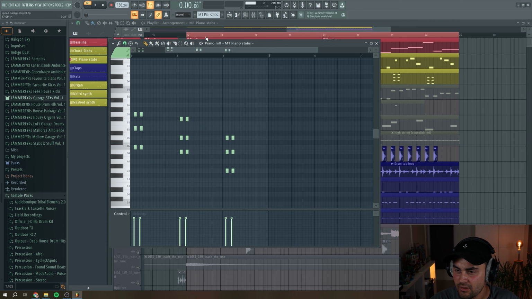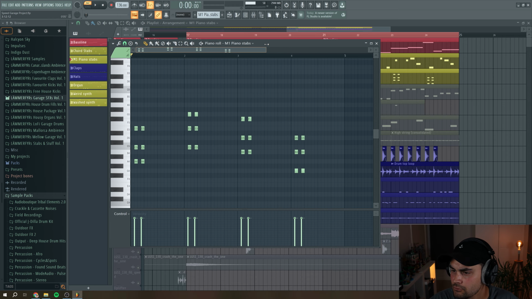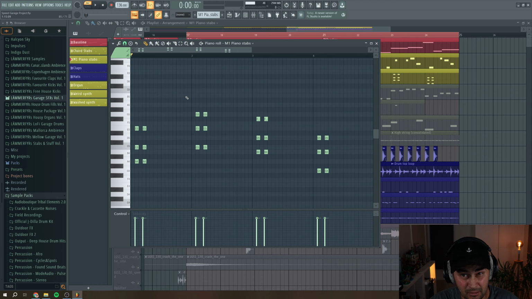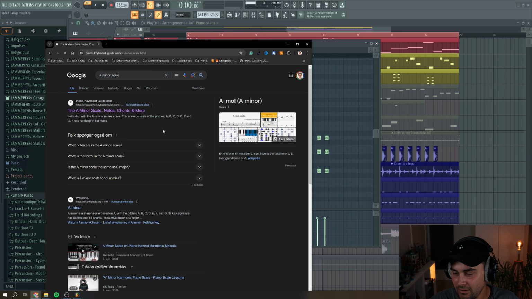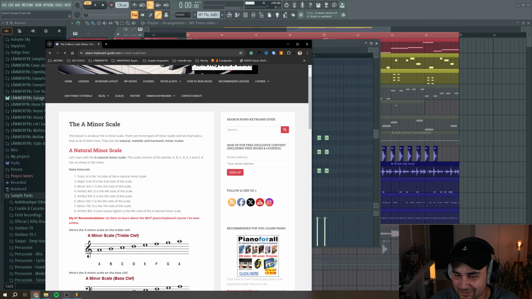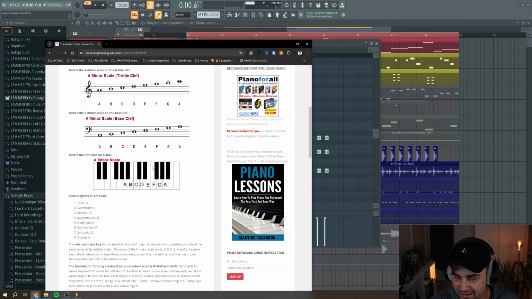So these stabs are following the chords of this track, and I believe this is in A minor. You shouldn't hang me up on what the right chord progression is, but I think this is the A minor chord. And let me just pull up a reference guide, because then I can understand what's happening. I'm not really good at music theory, so I use a lot of resources for that.